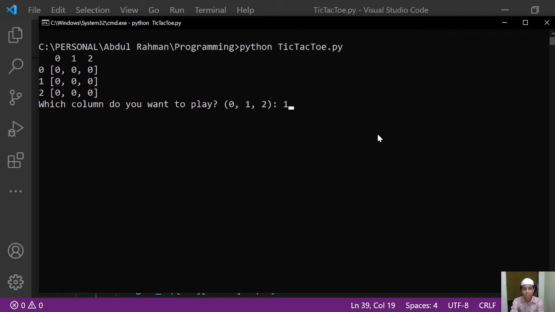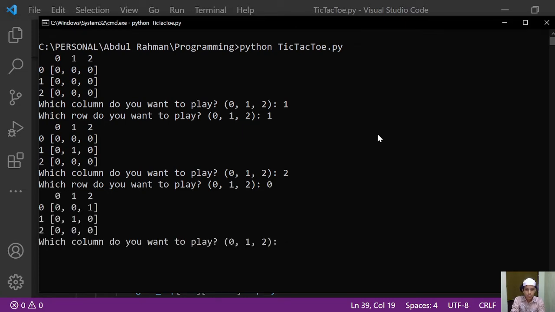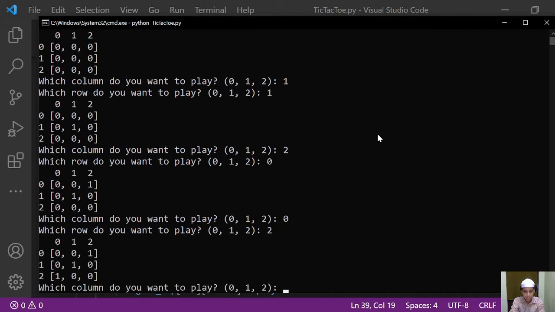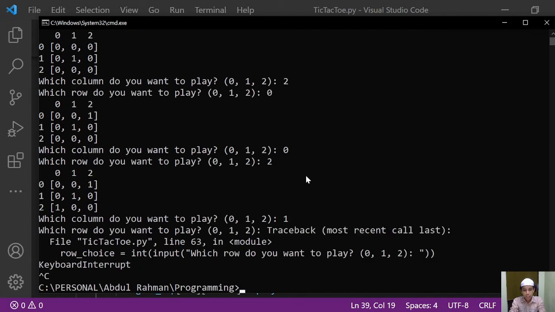I want to place the first column. Okay, and there's the first row, 1 has changed, and then I want to place the second column and 0th row. It's 1 1 1, and then I want to play the last, first column and the last one. Okay, 1 1 1 we have got. Okay, so now let's quit this one.